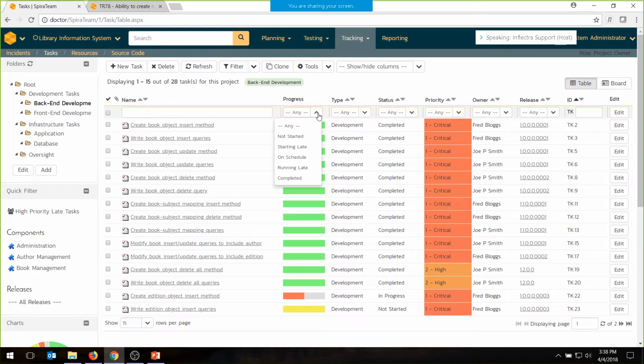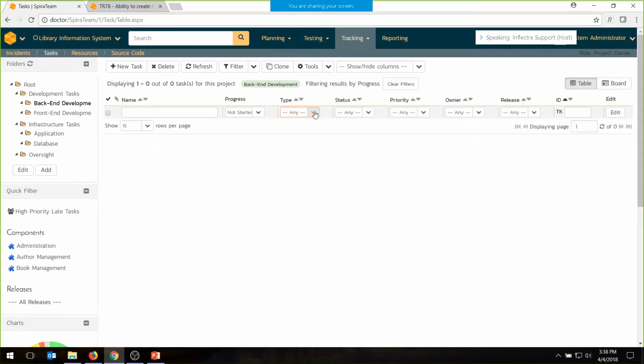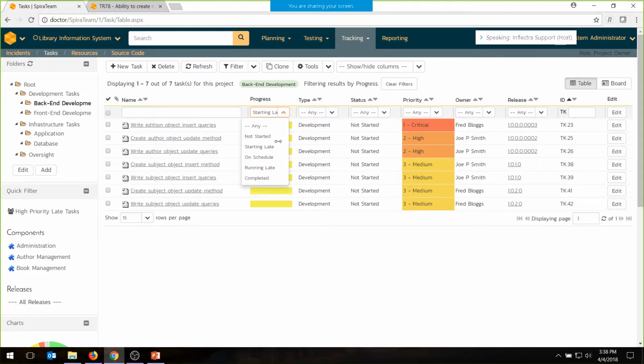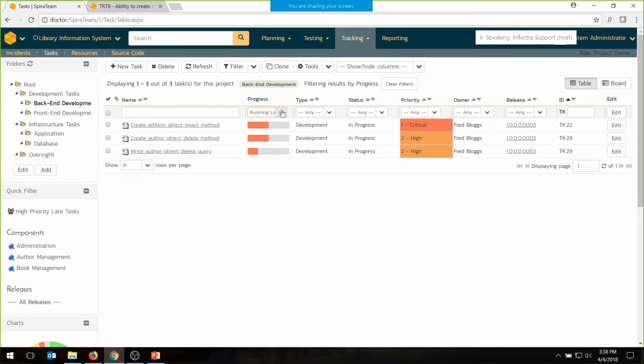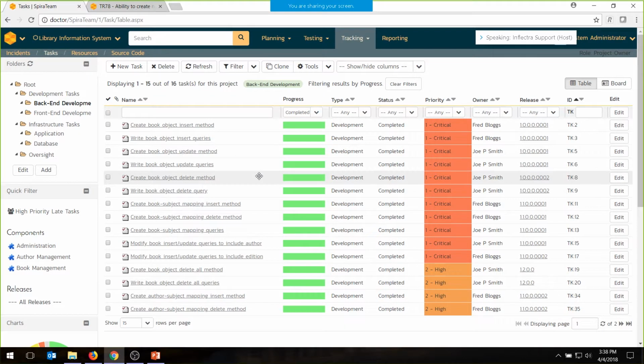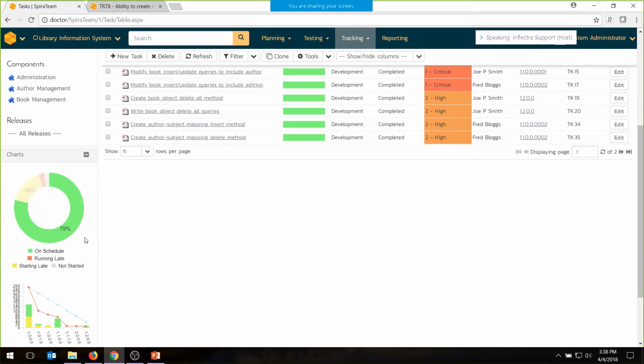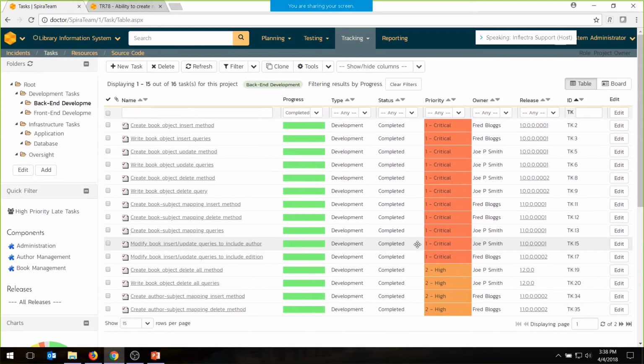You can filter it to say, find me any of the not started tasks, there are none, find me any that are starting late, there are plenty, or running late, a small number, and completed. So that's very good. And you can also do that by folder, by status, by type, priority, and you can sort and search by any of the standard fields or custom fields. There are also some graphs down here, an open and close count, priority, on track, and so on, and then a burn down graph as well.